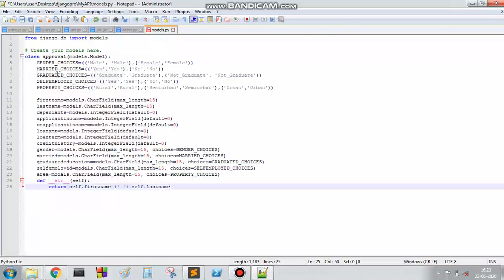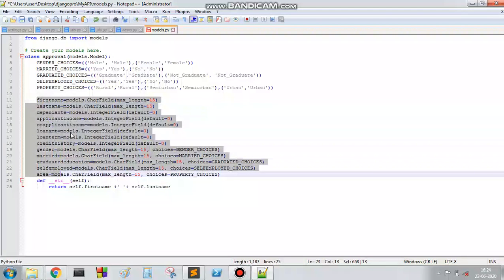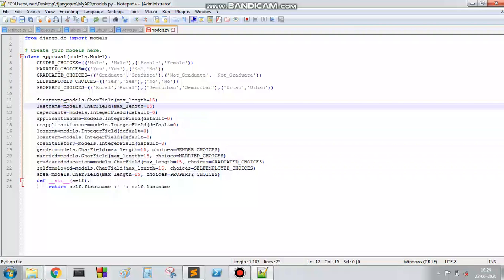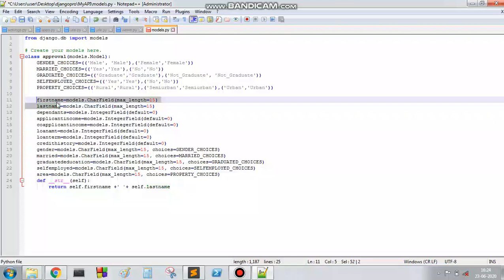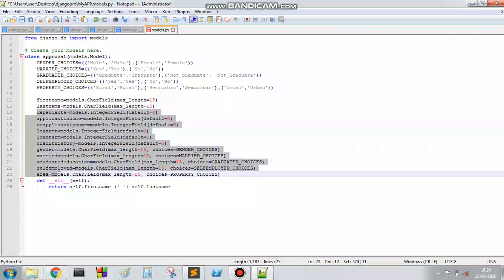So this is the model, and here you can see that from this point to this point there are already 13 variables, and this first name and last name is not mentioned in our original data file, loan.csv. In that case we only have this many columns, excluding our loan ID column and also the status column.